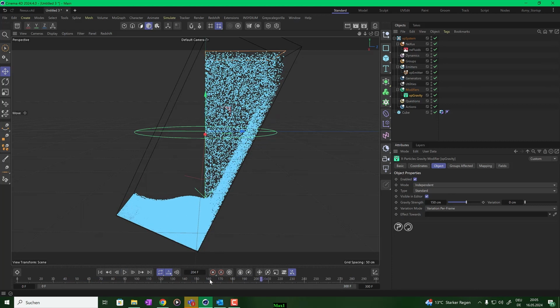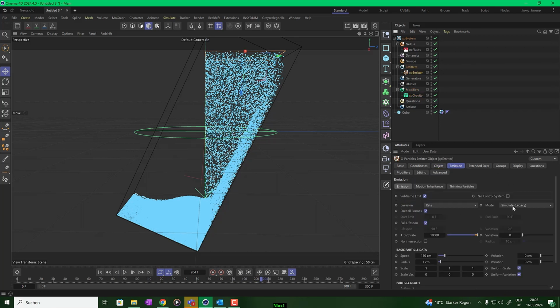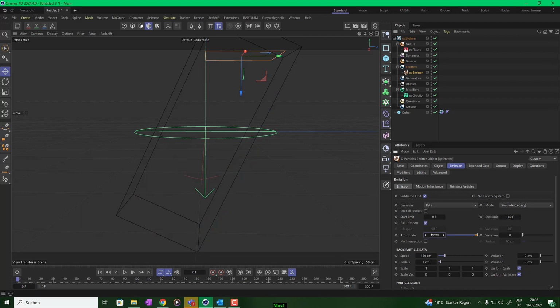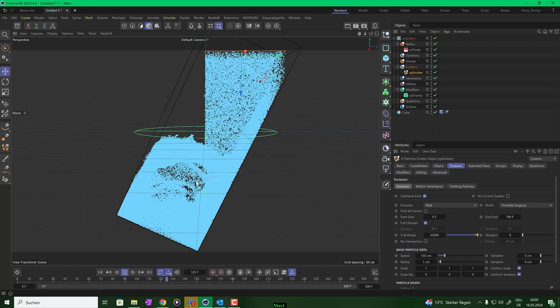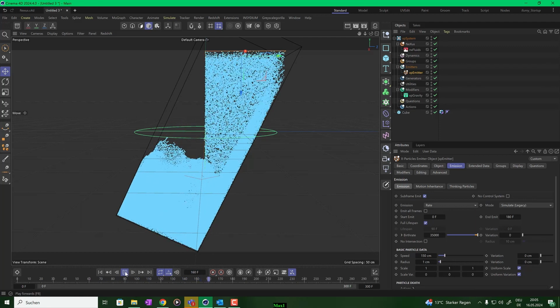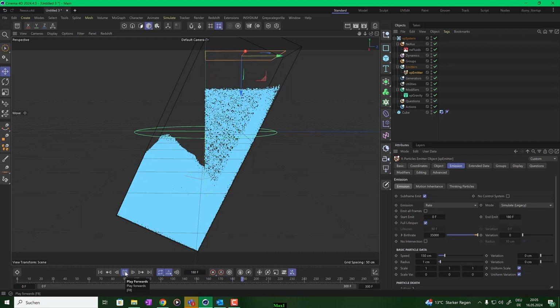Let me stop emitting the particles on frame 180. So I go to my XP emitter, to my emission, and uncheck emit all the frames. We start on frame 0 and we end on frame 180. And for the final simulation we need 35,000 particles. Let's have a look. Yeah, we got a very cool splash. Maybe this is a bit too much here, but let's leave it as it is.